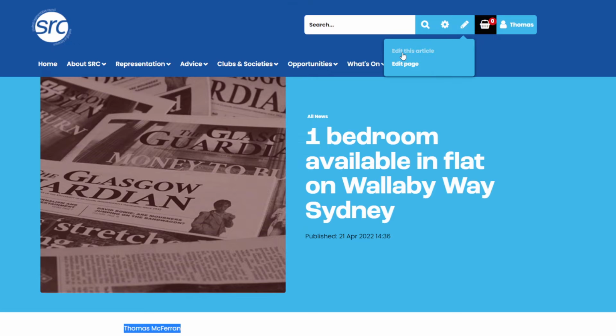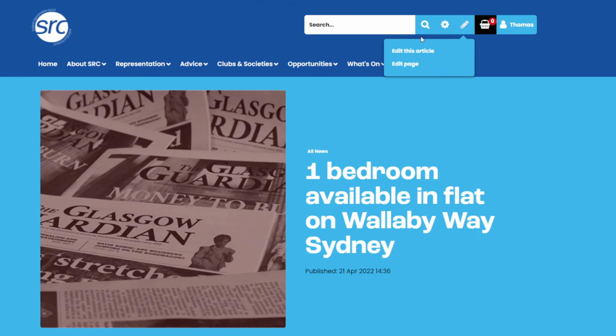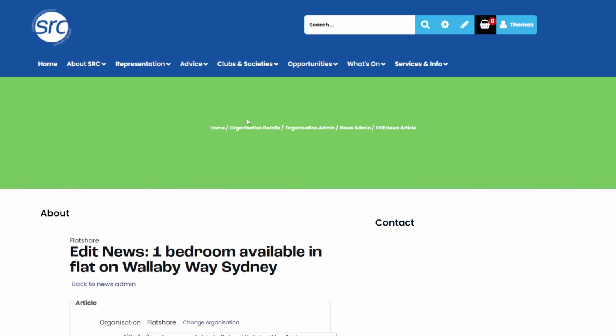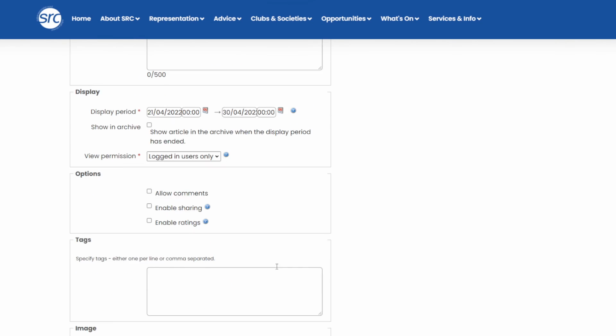Very quickly before we end, if you need to edit any of these, if something's wrong, you can just go into the article, the flat that's been posted. You can click up here and hit edit this article, and it'll bring you back to this where you can change it. So I could change it to Joe Blogs if I realized I got the name wrong, or something else along those lines, or if I needed to change the date or any of the other details.